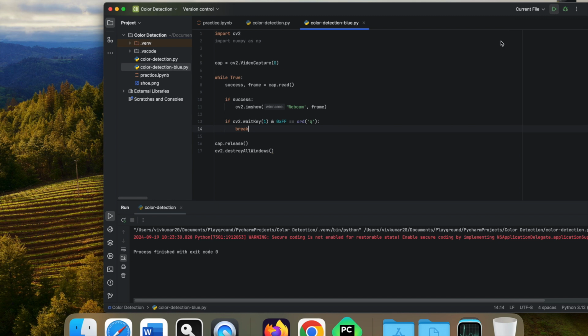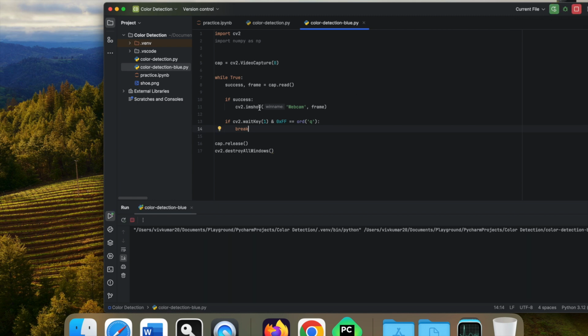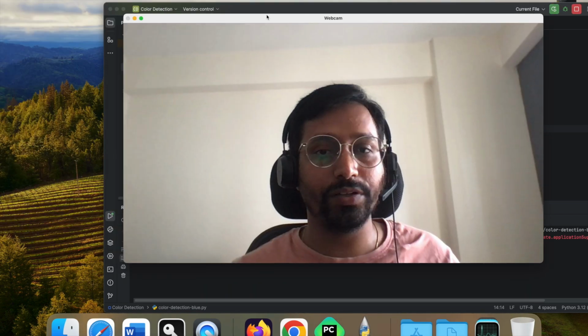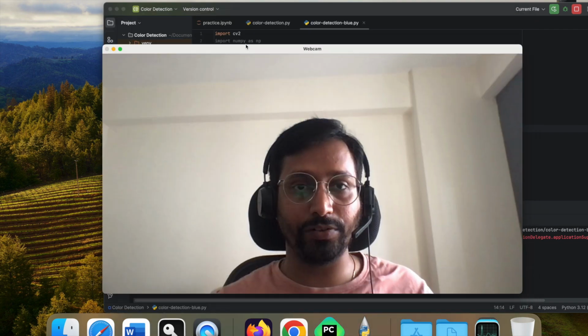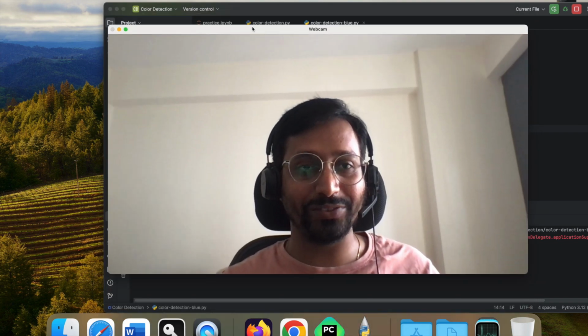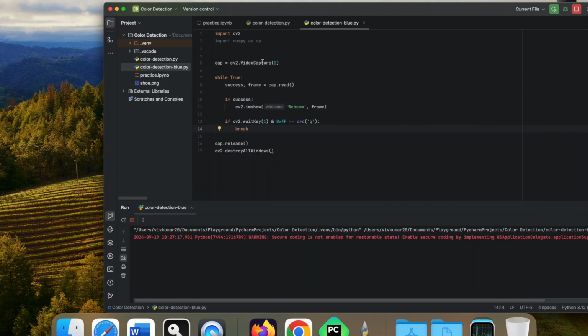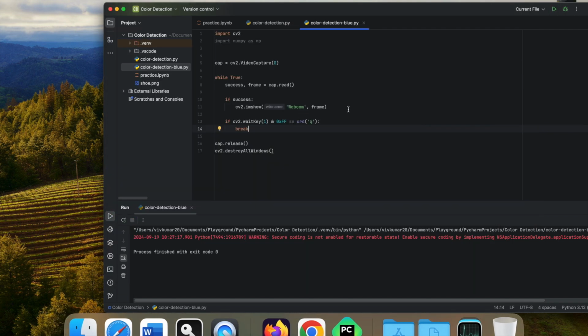Before I proceed, I would like to run this and see if this is working for me or not. Okay, this is working fine. My web camera window is opening. Let me press Q and see if it is working. Yeah, it is working, right? There are a couple of things I would like to do before I proceed.